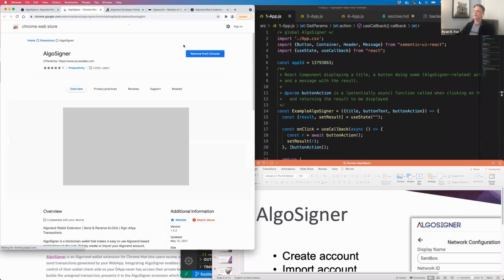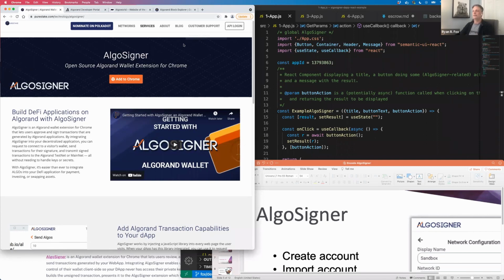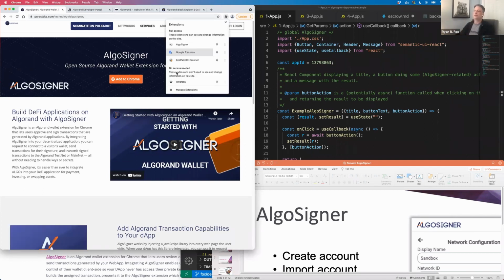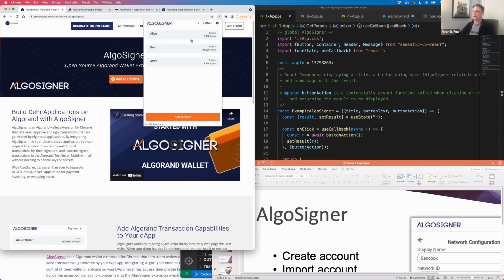What that looks like is here, and it's a little small. I can't make it any bigger. I apologize. This is what AlgoSigner looks like once it has been installed. The main pieces of this interface are going to be your accounts that you have installed to it. I have 3: Alice, Bob, and then I have this creator account. We'll talk about that one later.